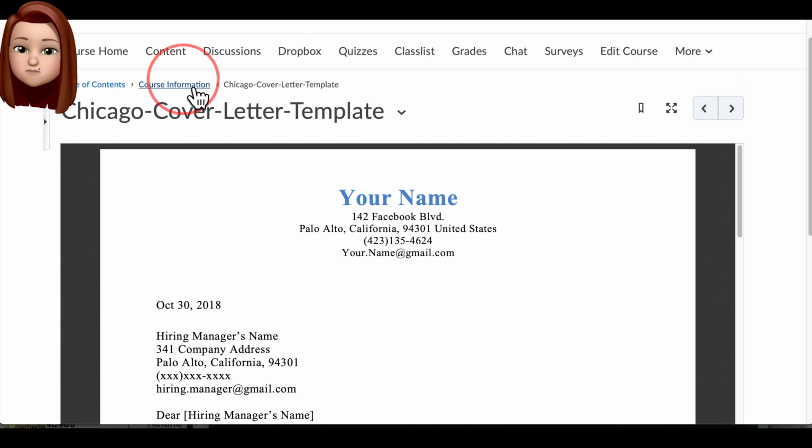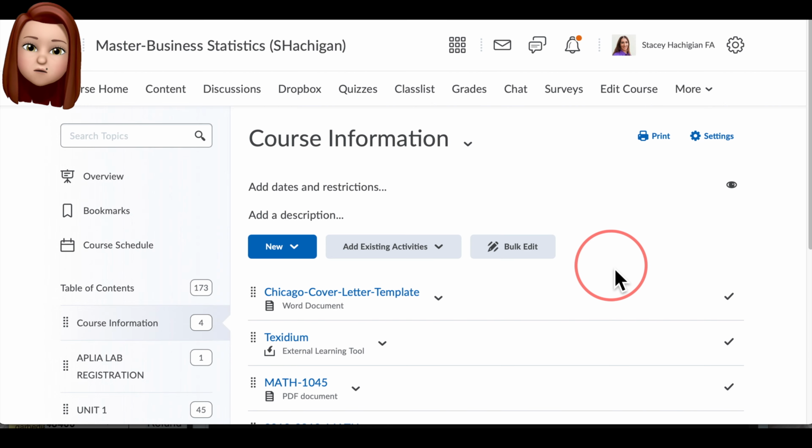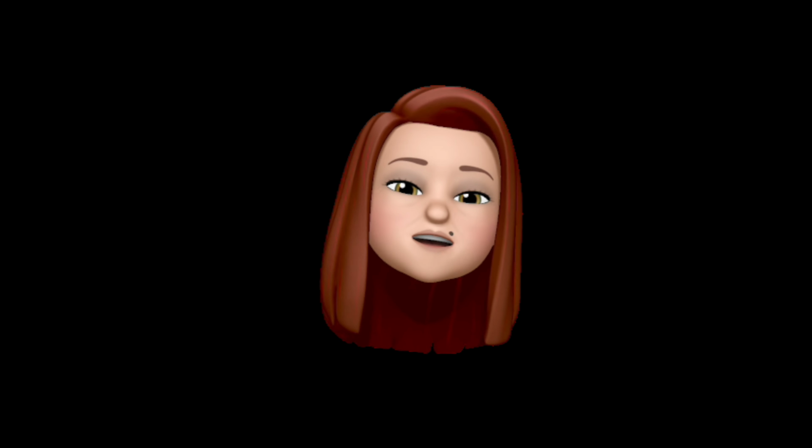Now, if we go back to where we were, following the breadcrumbs, you can see here that the file name has not changed. I chose to leave it the same, but you're more than welcome to change it yourself.